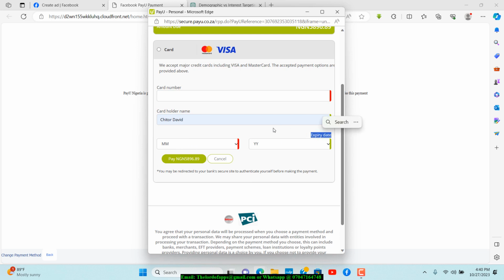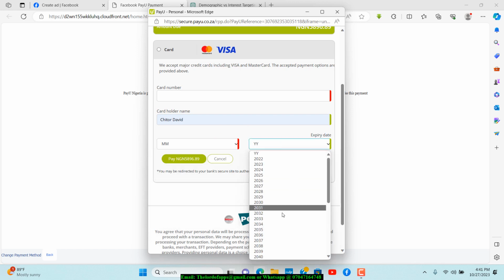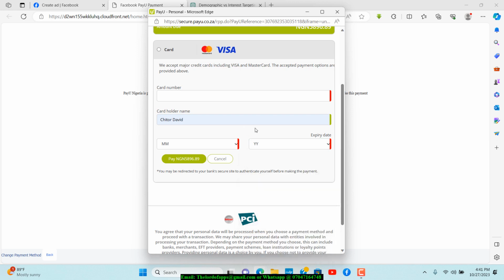Okay, so if you take a look here, the heading says expiry date. So this is the month. If you take a look at your card, you see where they have something like month/year validity date. So if you enter the month right here, you need to come to this place and select the year that it is going to expire. Okay, so once you do that, you can go ahead and click on this.